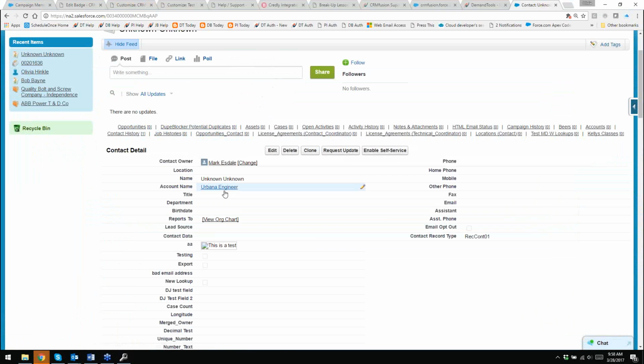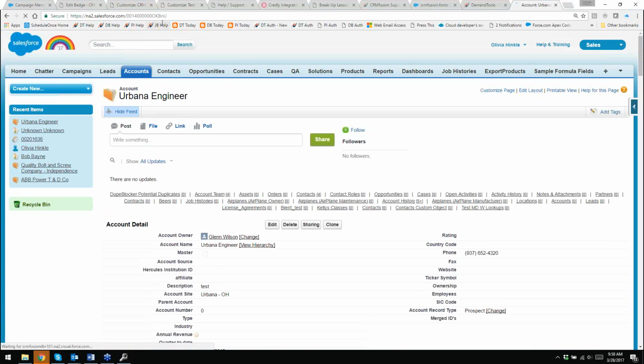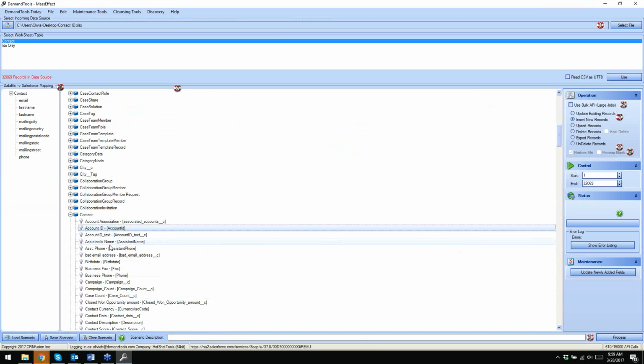You can do this. Let's say they're all going to this account here, Urbana Engineer. I'm going to copy out that ID. And one of the nice features in here is you can right click on a field and add a constant. So if that field is supposed to be the same value for every record being created, and maybe you forgot to put it in your file, you can add this constant and you don't have to put it in your file. Now if we save this scenario, that constant will be saved with the scenario also.